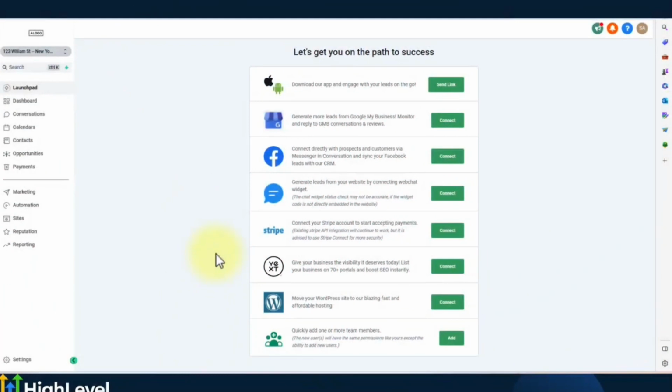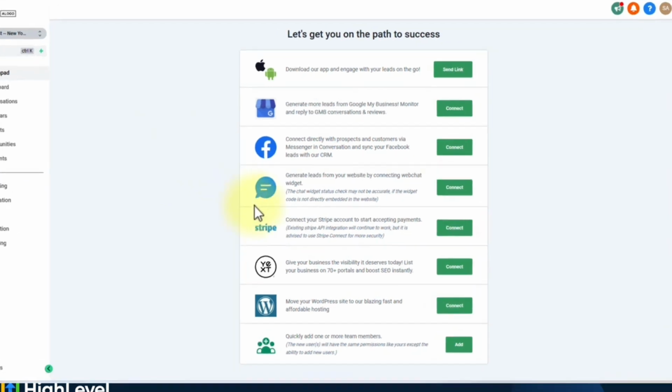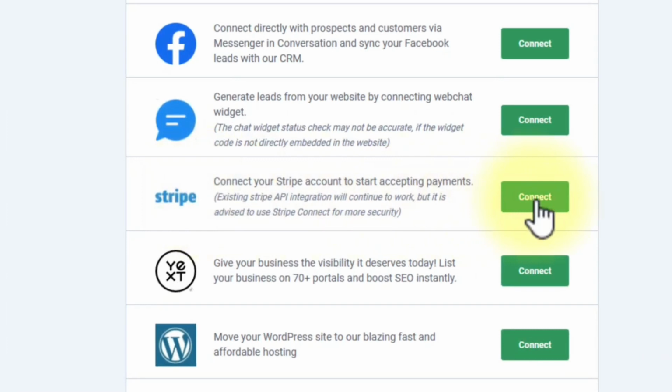Today I'll be walking you through the process of integrating your Stripe account with GoHighLevel. There are a few different routes you can take to do this. First things first, you'll need to be logged into your account. Once you're in, you'll encounter the Launchpad, where you'll find Stripe listed. Simply click on Connect, and a new window will pop up for you to log into your Stripe account.